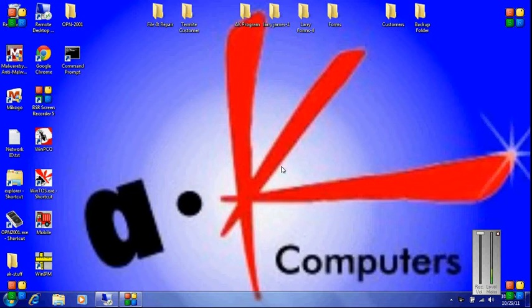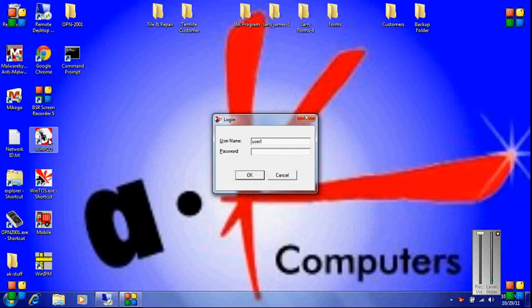To log into our pest control program, you simply double-click on the icon that's created on your desktop. You're going to see a login screen, which allows you to enter your username and password. For now, the username is going to be USER1, the number 1, numeric 1, and your password is going to be ONE. You simply type that in.